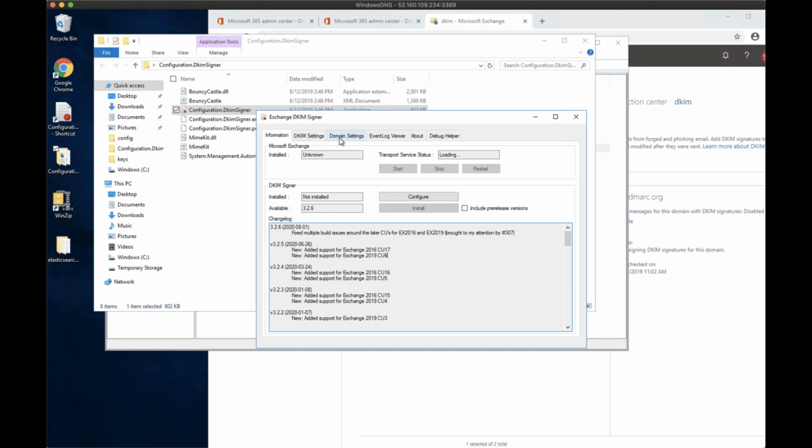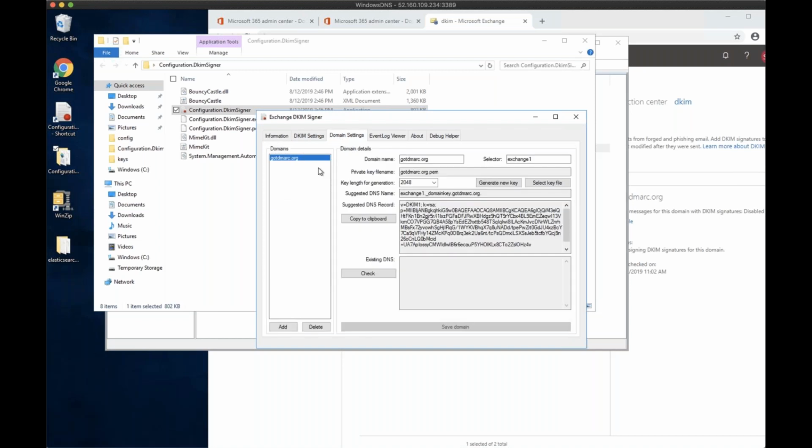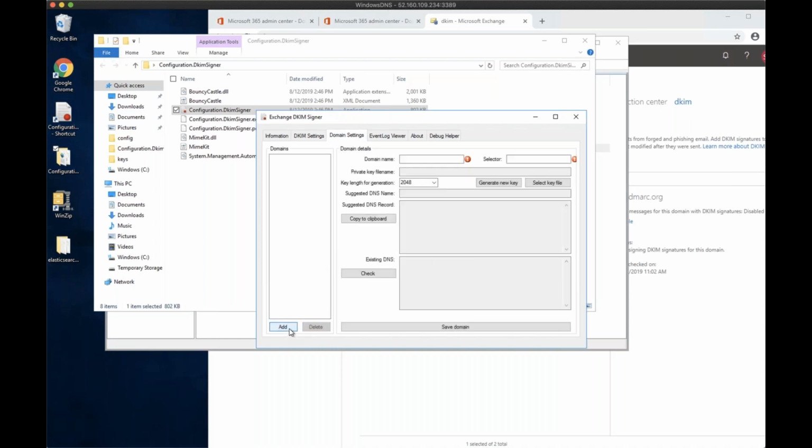But what you would do here is go to domain settings to set up the keys. Oh, I actually have one there. Forgot to delete it. Let me delete that, so I can show you what to do. Under domain settings, this is where you would set up and create your keys. So you click on add. You're going to define the domain that you're creating this for.